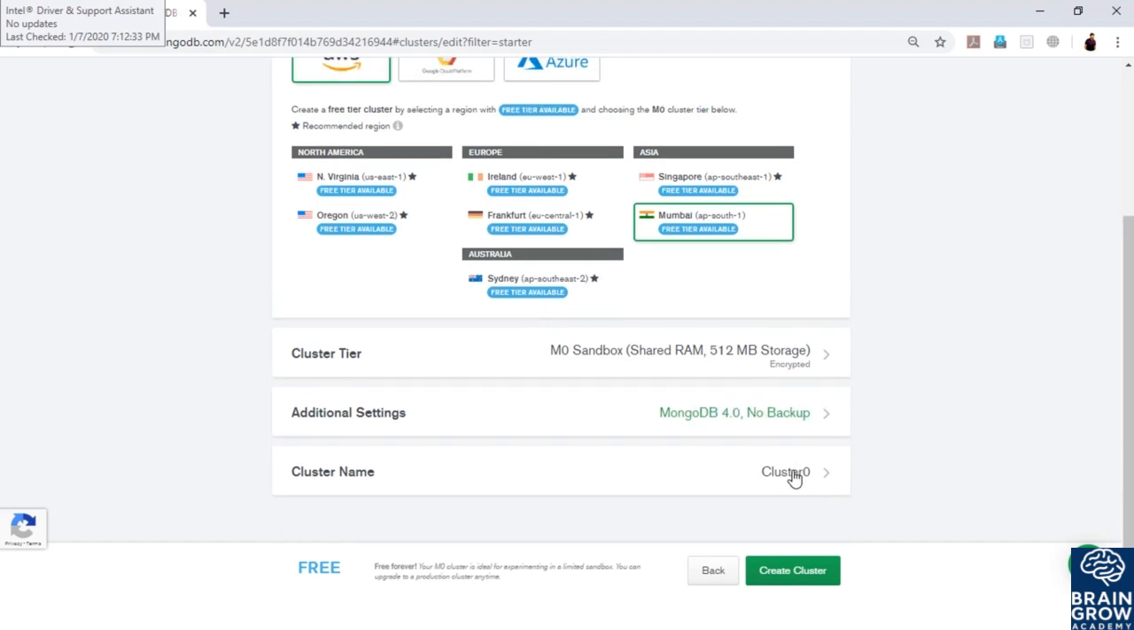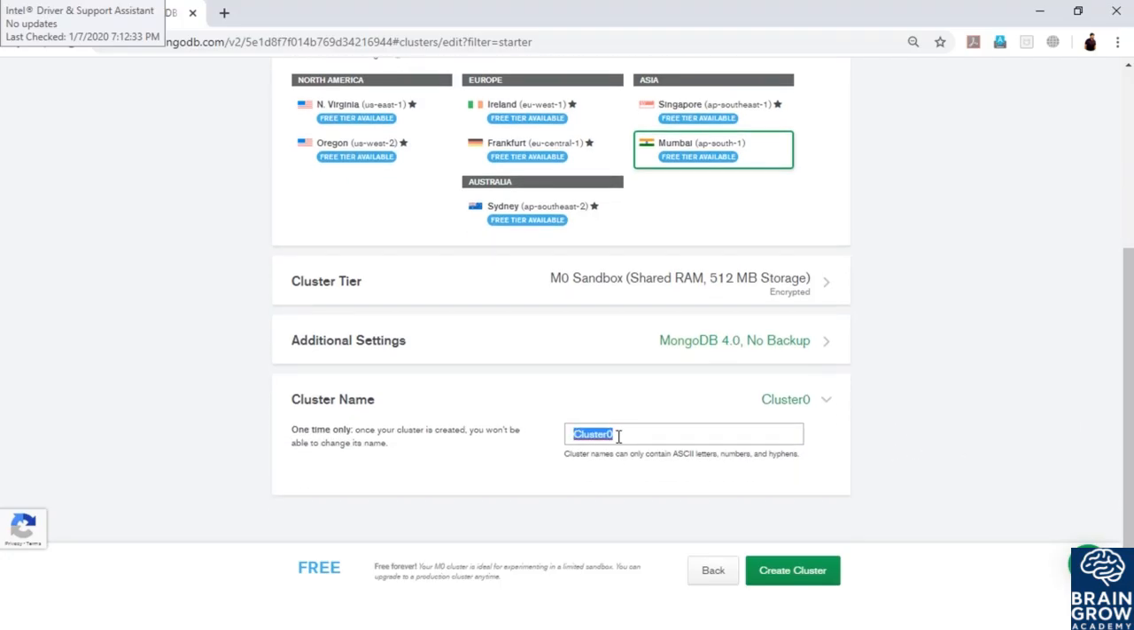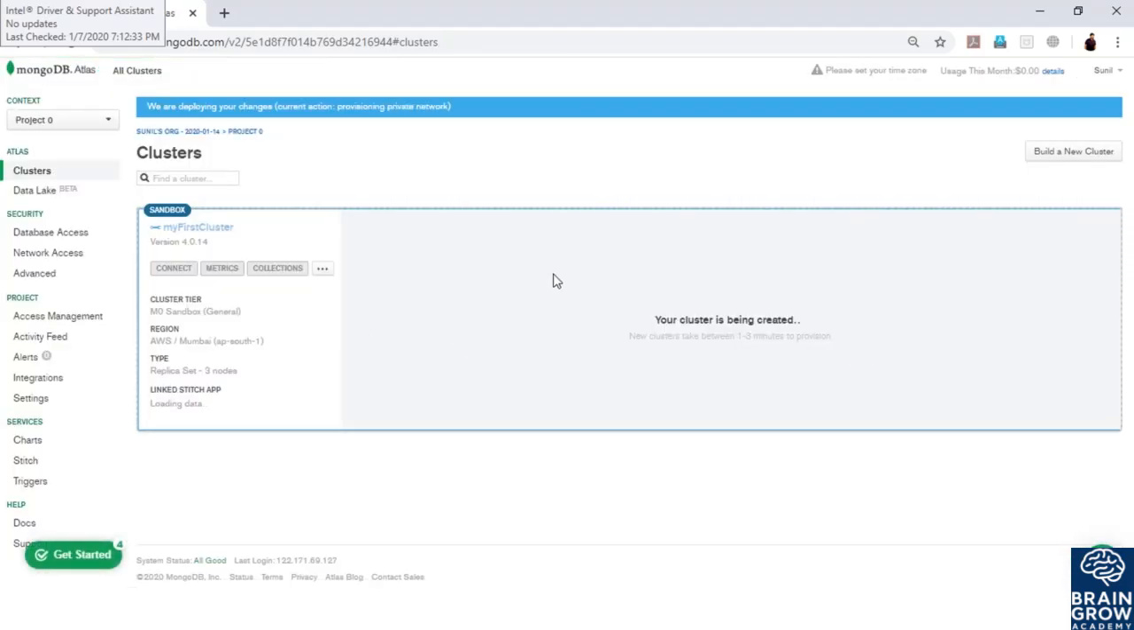Then we need to give the cluster name. You can leave it as is, or if you want to give a name, I'm giving here my first cluster. Then we have to click on create cluster. Just click on that and see here, now the cluster is being created for us, and it will take 1 to 3 minutes to provision the cluster. So we have to wait for that and our cluster will be created.